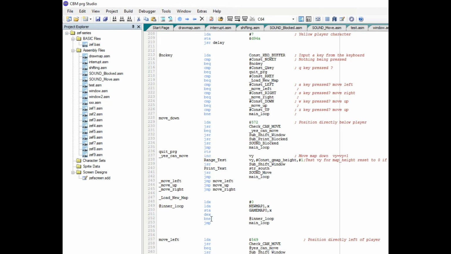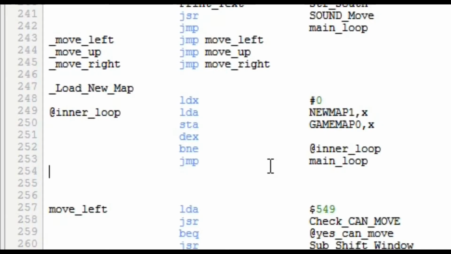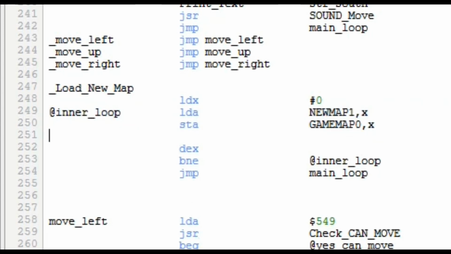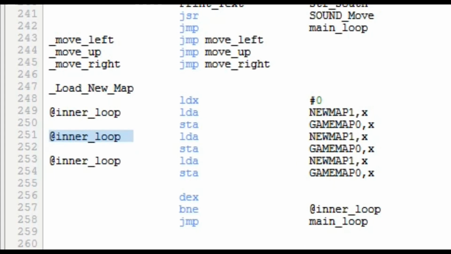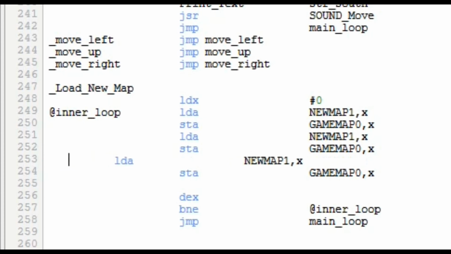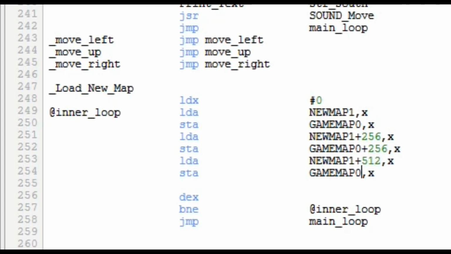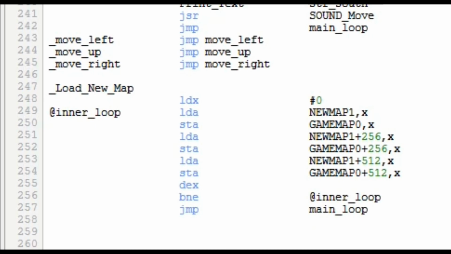Decrement X, inner loop. I'm sure those of you who are watching have noticed what my mistake is. So let's do this again. What I have to do, this only copies the first part of the map, the very top. I need this times 3. Duh. So on these, we want to say plus 256, plus 256, and then plus 512, plus 512. So this will copy all of the map, not just the top third portion of the map.